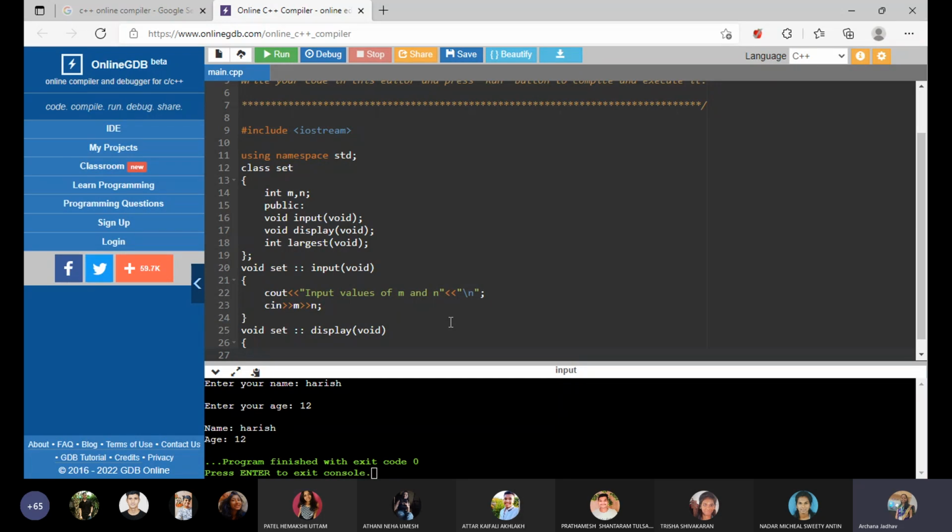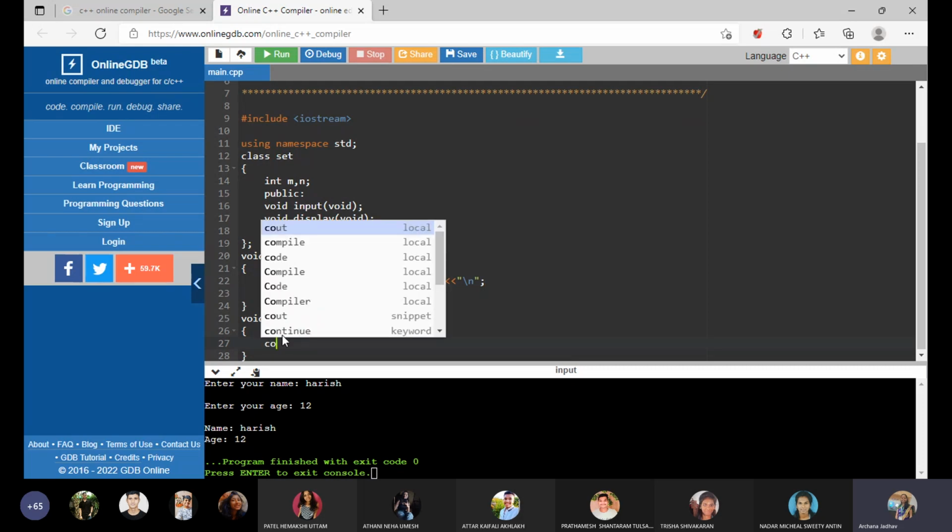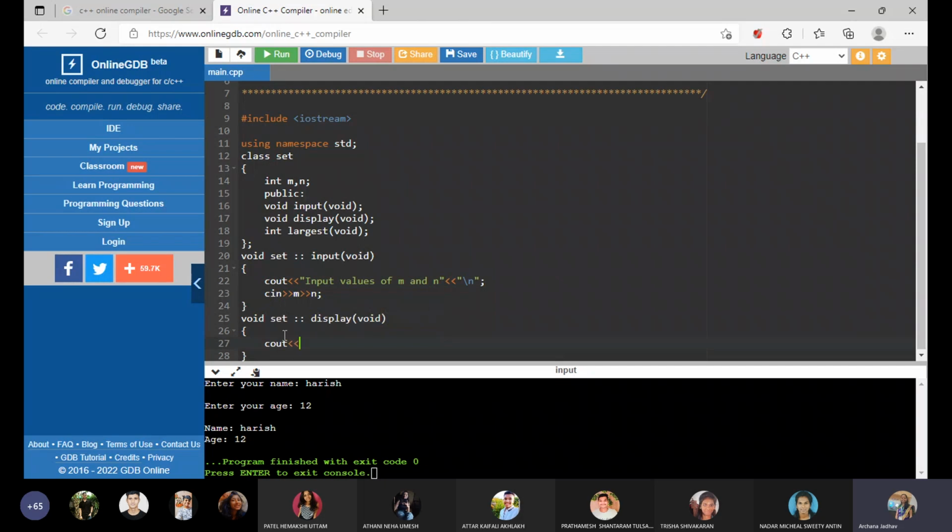Now suppose in display we also wanted to display the largest value. In the program we have input, display, and one largest function is also there. Based on the values of m and n I have taken, I wanted to display the largest value, and maybe the values of m and n also. So I can write cout, m is equal to, then m, and cout, n is equal to.